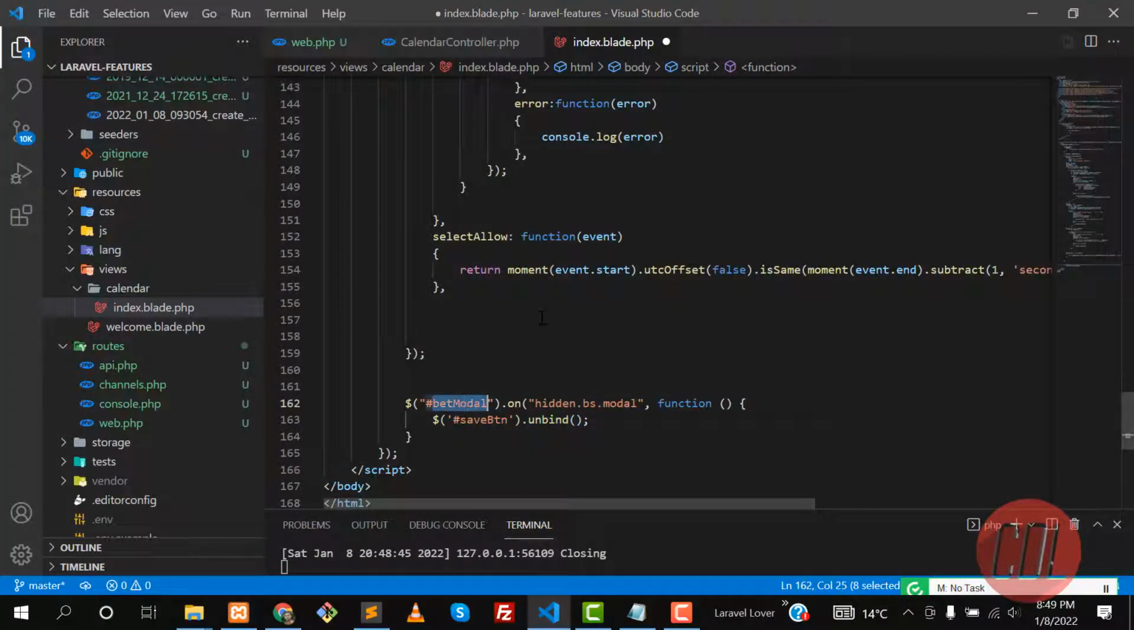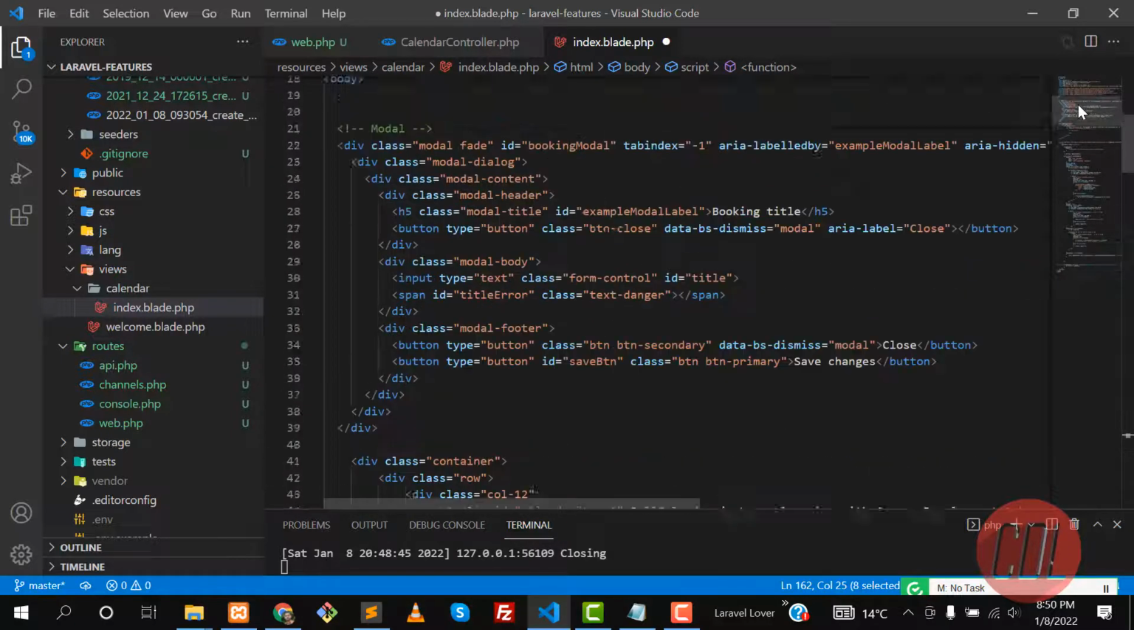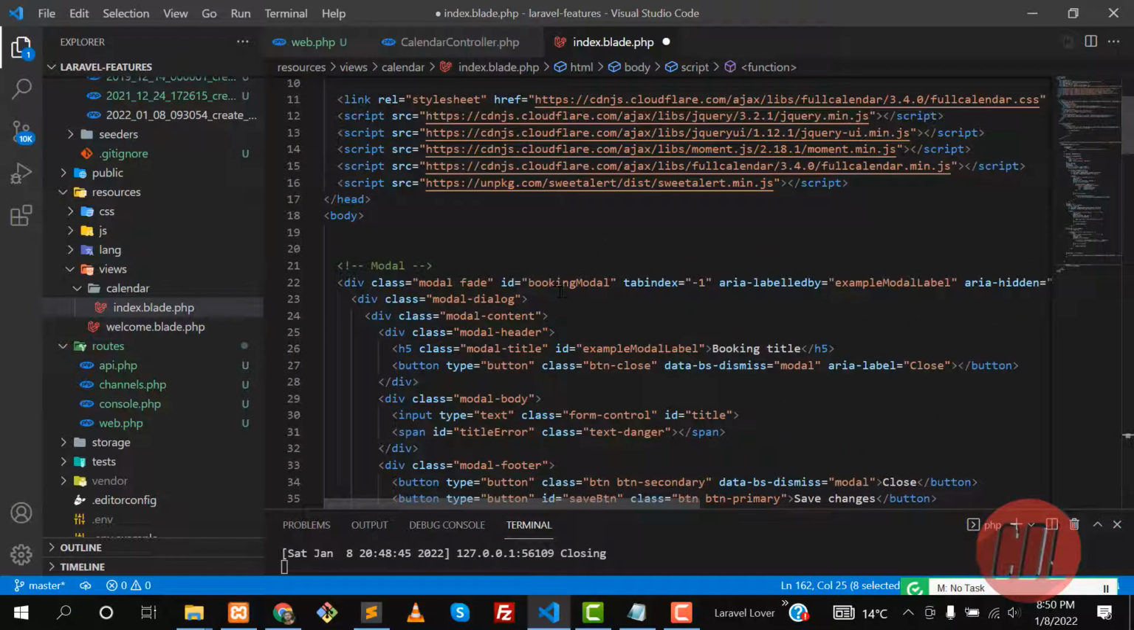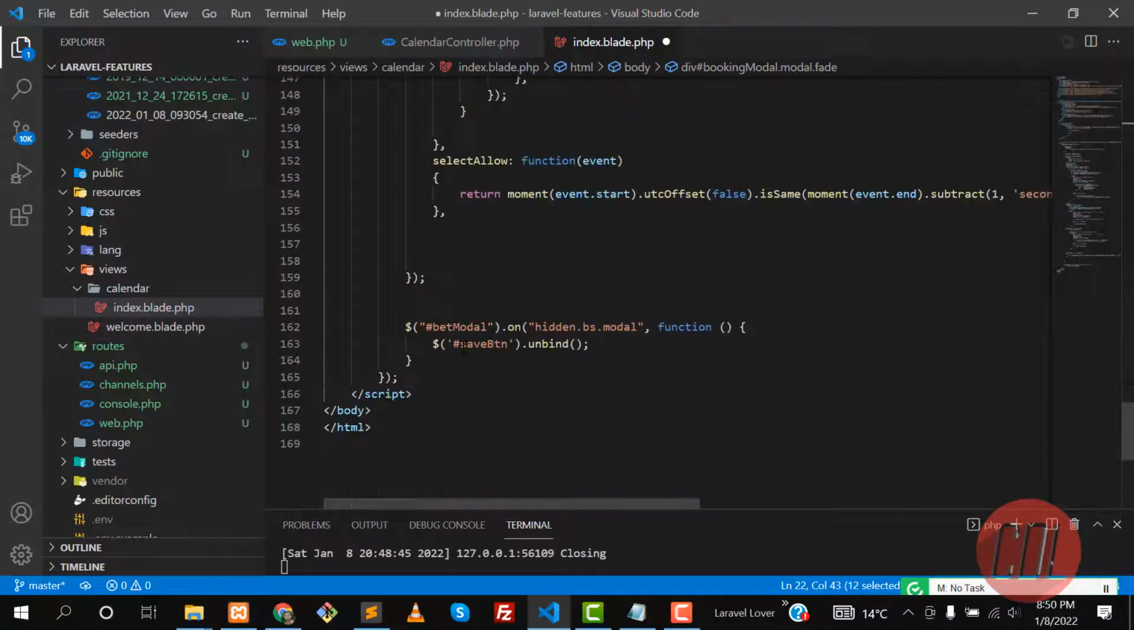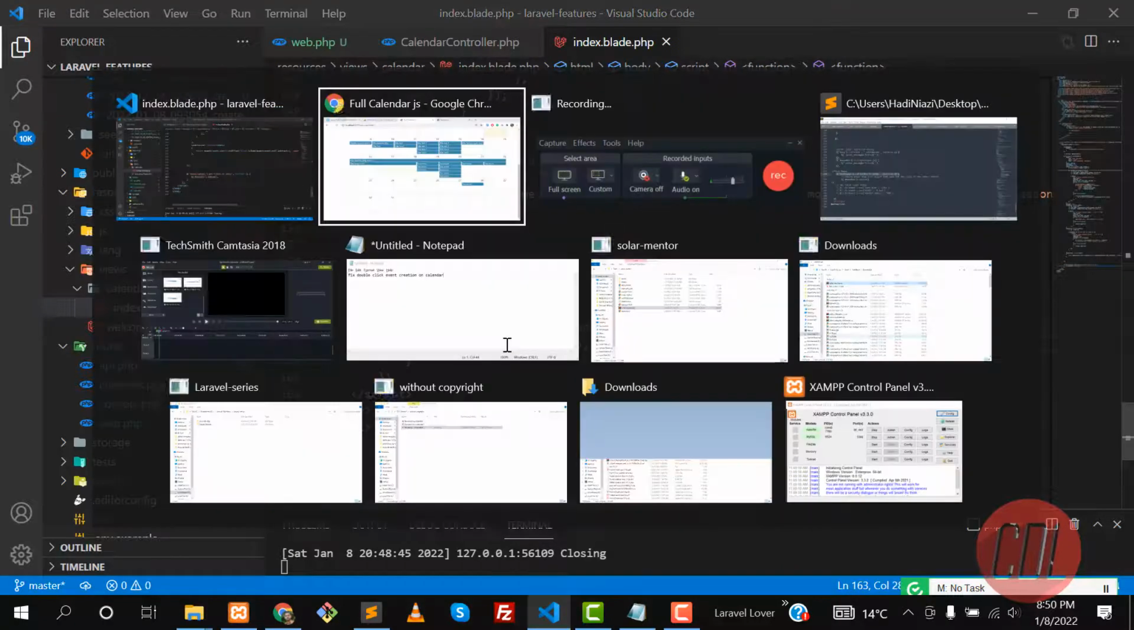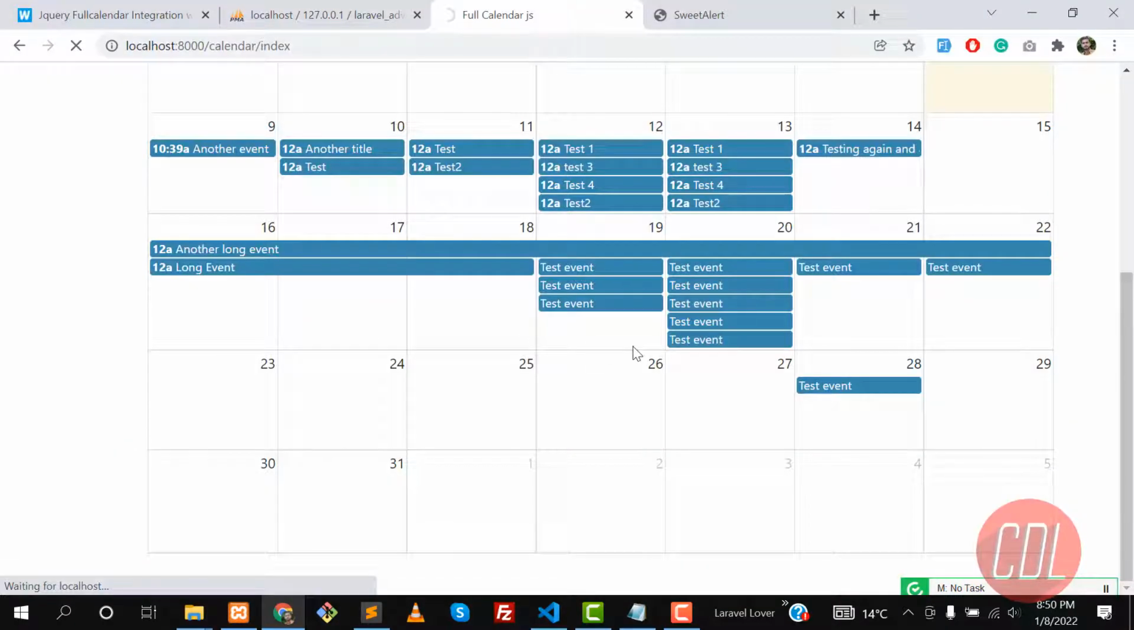So let me check the ID of our modal. Our modal ID is booking modal, right? So this one is a booking modal. The booking modal is going to execute, and this will unbind the events. So let's go here, give it a refresh, and check whether our issue is resolved or not.